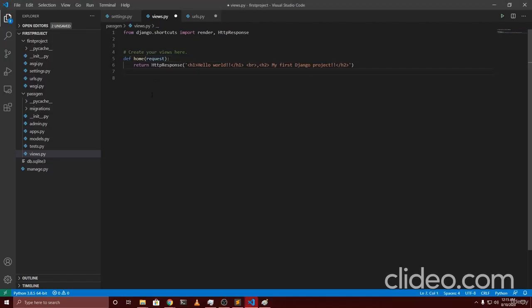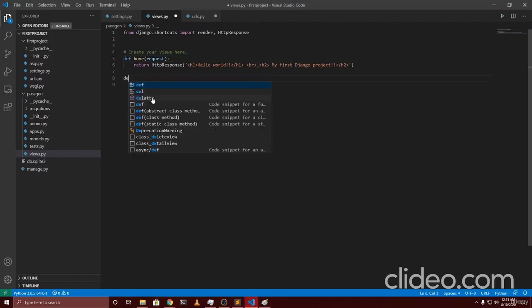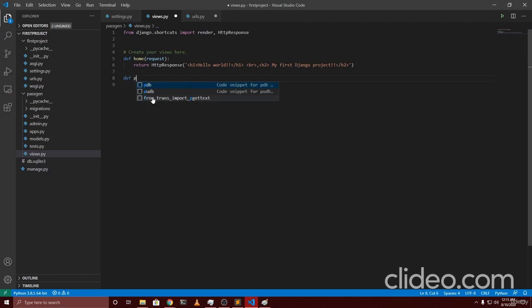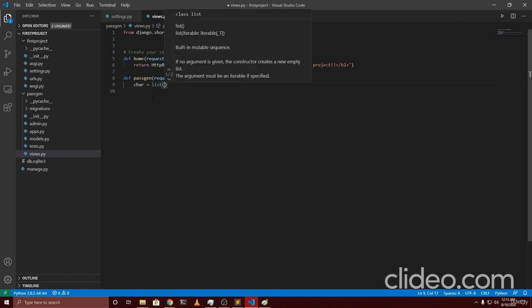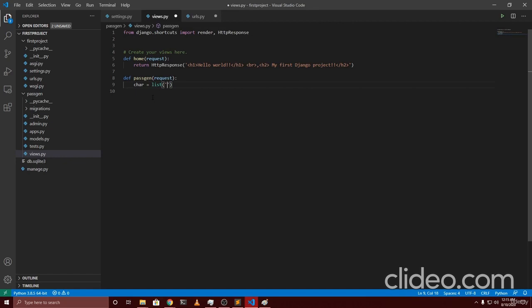After that, what we're going to be doing is we're going to be creating another function that will be our password generation function. In that, we're going to be writing the logic for our password generation. So I will name it as passgen, and inside it we're going to be taking a request, and after that we're going to be creating a variable that will be char equals to list, and we will pass a list of all the characters from A to Z.